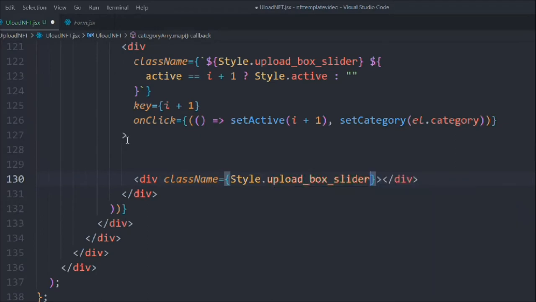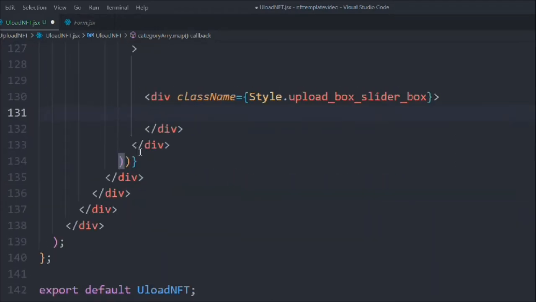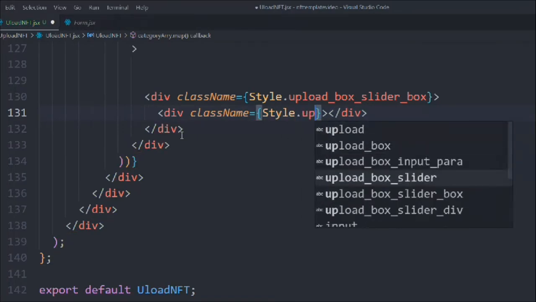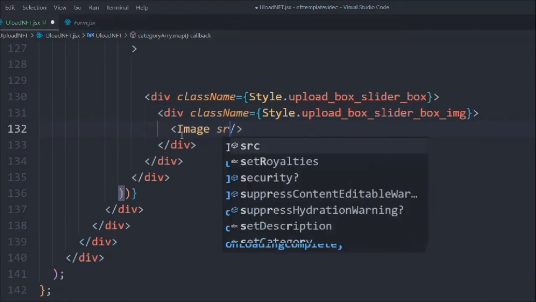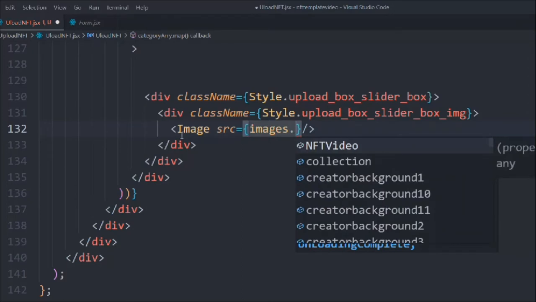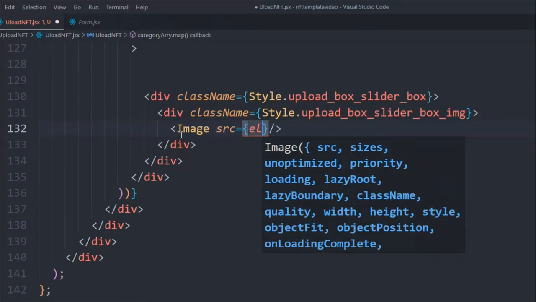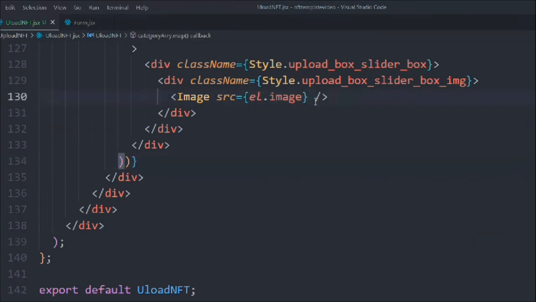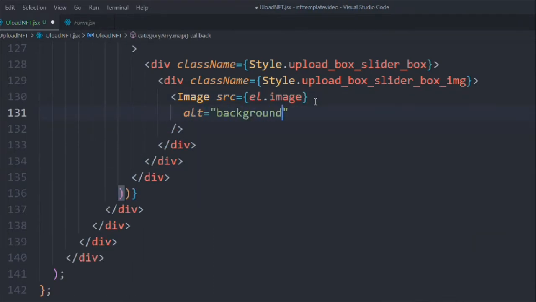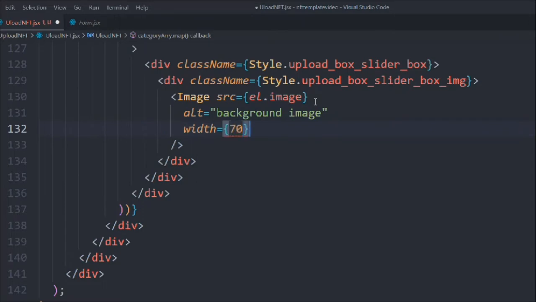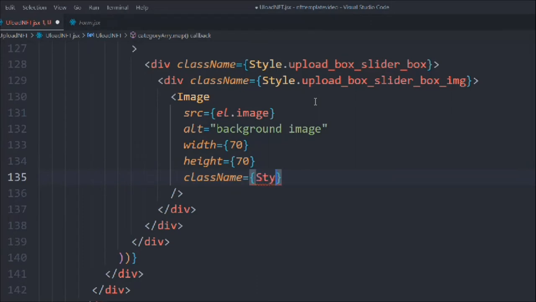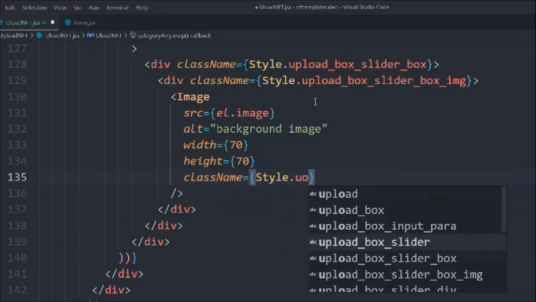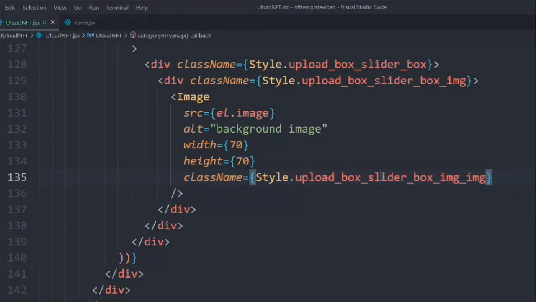So simply save it, and let's bring down, and we have to take a class, and it will call, let's say, upload box slider dash box, and in that we're going to have another div, have a class called style upload box slider box dash image, and that we're going to have the image. So we'll have an image inside this, element dot image. Okay, so we have to provide the alt tags, so background image, we have to assign the width to 70, height is going to be 70, and we have to assign a class as well. So upload box slider box image, dash image. Okay, so that's the data we have.